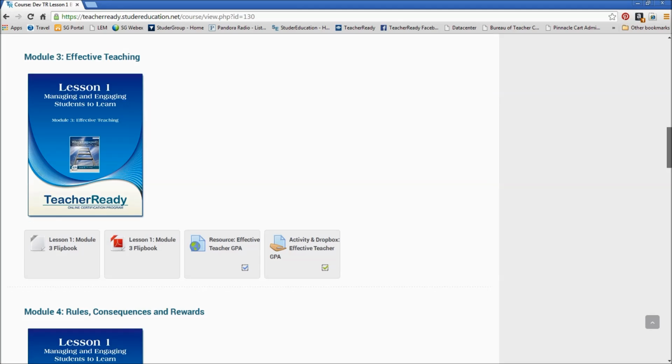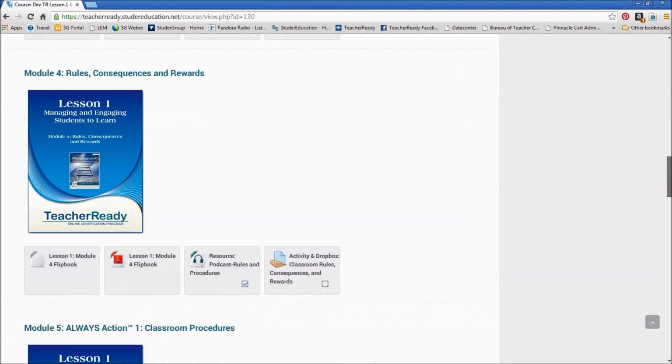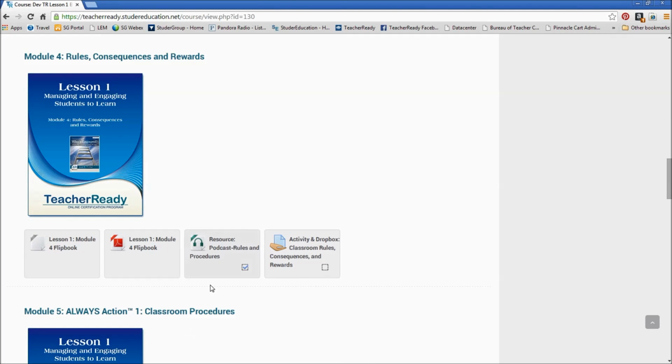For Module 3, I can see that I viewed the resource because I have a blue check mark in the box, and my activity has been completed and received a passing grade. Don't forget to read your instructor's feedback. As we continue with Module 4, we can see that I've viewed the resource because the blue check box is marked. However, for the activity, there's nothing marked.